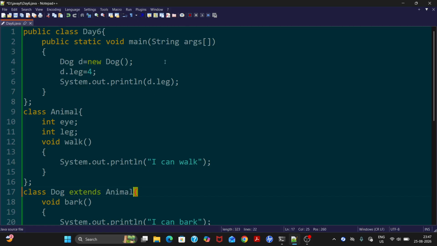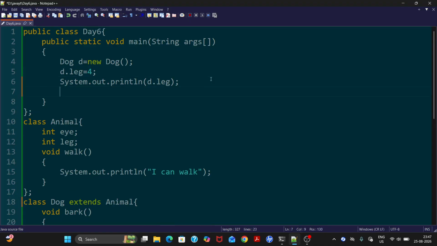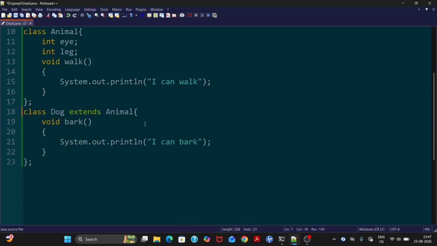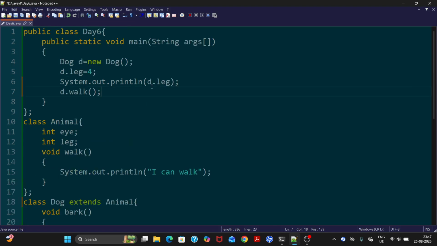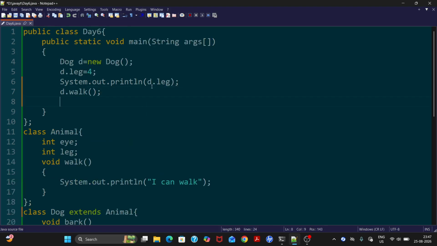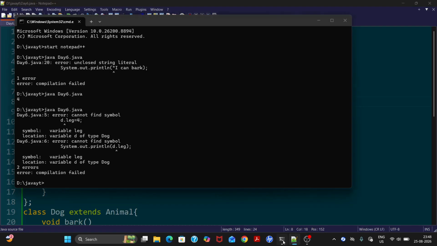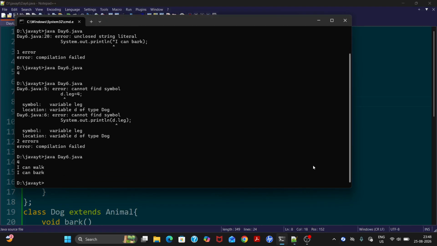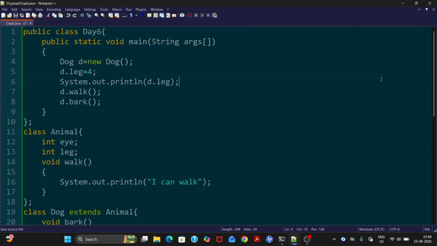Okay. Similarly, we can also use the functions or methods like walk, and automatically we can access walk. It is not accessible to other animals unless they inherit it. So d.walk, and if we execute it, we can see the output: I can walk, I can walk. So this is the basic syntax of inheritance.